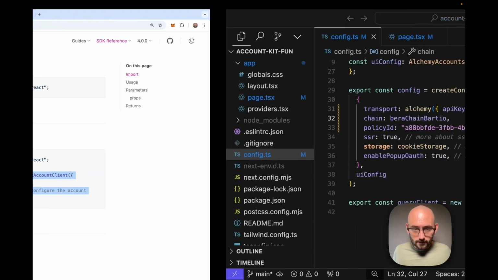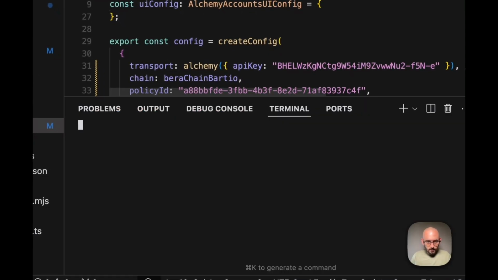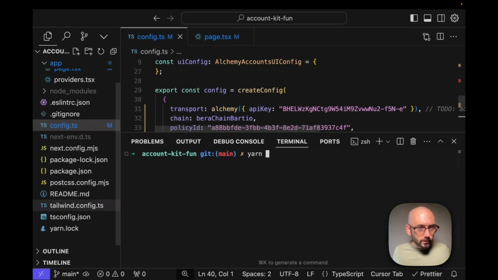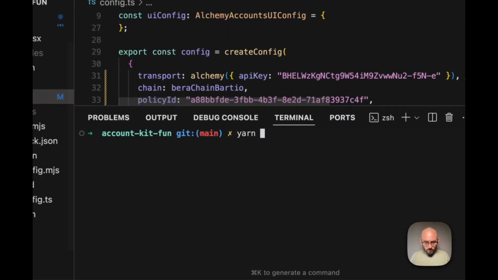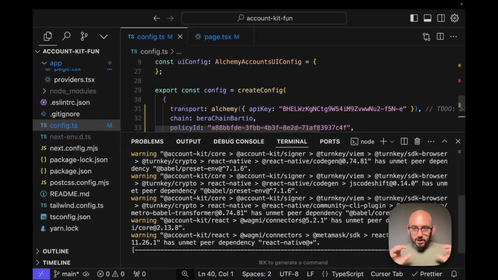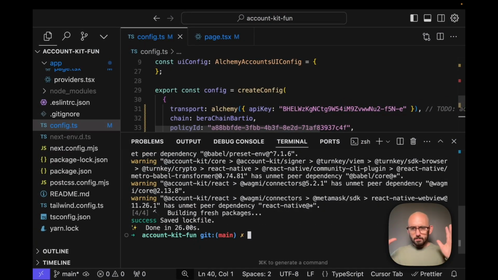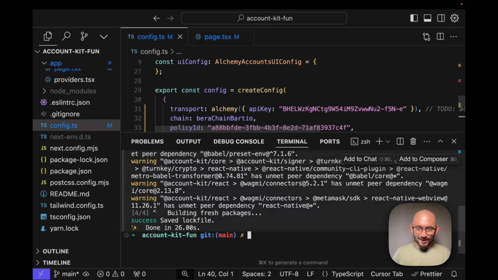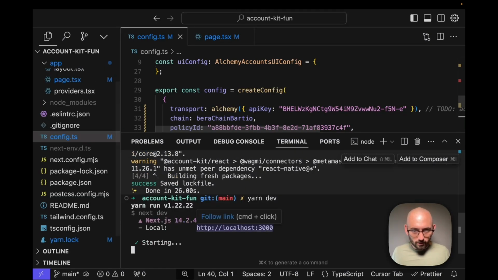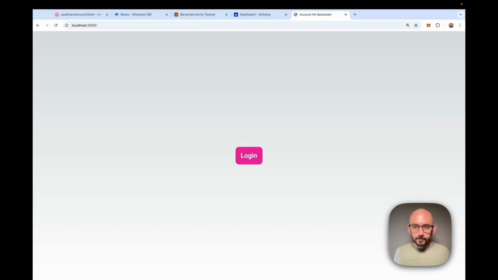Oh, I didn't start it, so let's start it. You could use either Yarn or NPM in this case because we have a package JSON lock and we also have a Yarn lock. So I'm just going to go ahead and do Yarn. First, I'm going to need to install it. Oh, here we go. All right, cool. So now we can do Yarn dev and pop open localhost 3000.